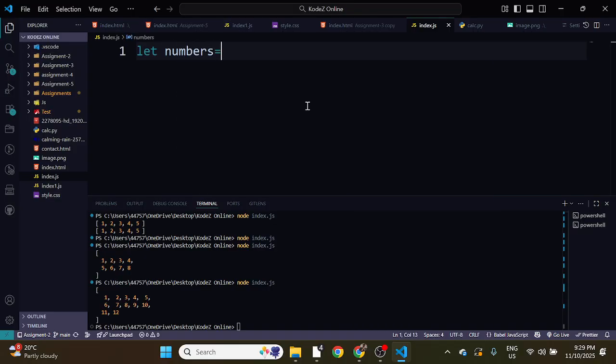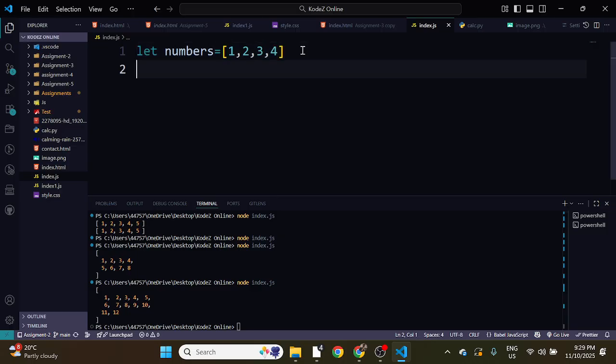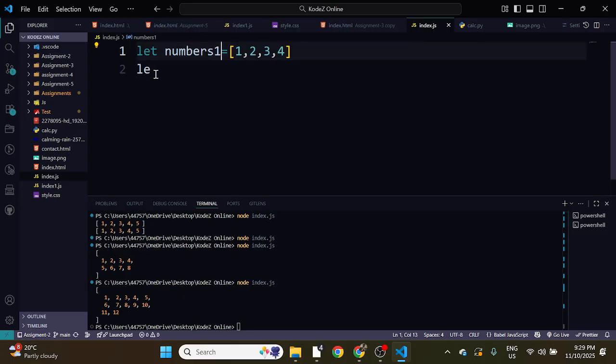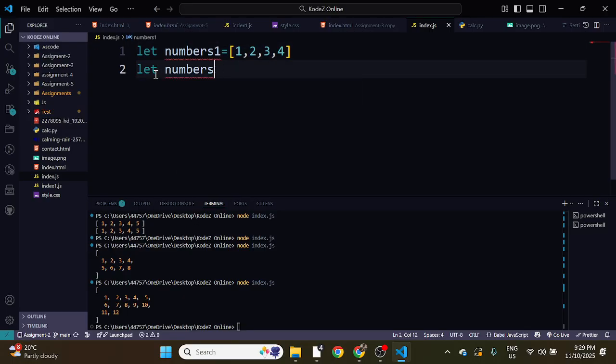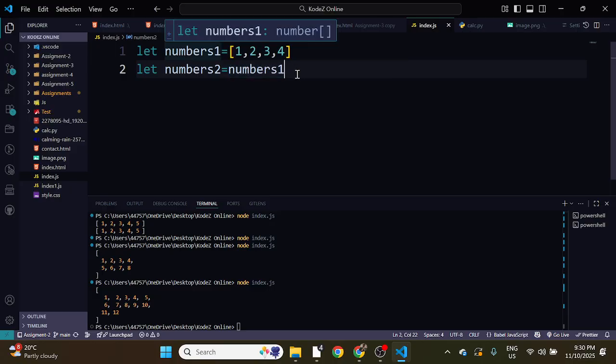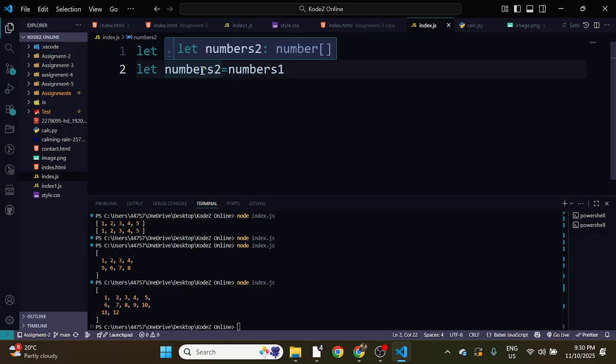Numbers, I am giving 1 2 3 4. Okay, and here I want to copy it in a different array. So first of all I am giving let numbers 1, let numbers 2. Now I want to copy it, but I can do it like this, right? Numbers 1, but in this case the memory address is the same, which is not a good thing. If you are making changes in one array, the changes will reflect in the other array also.